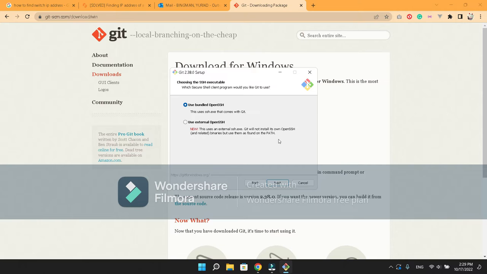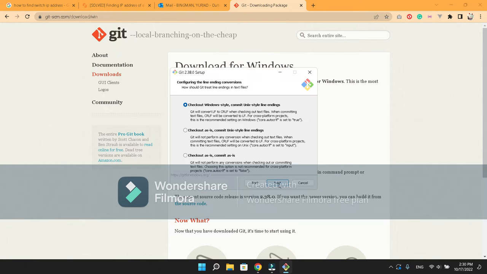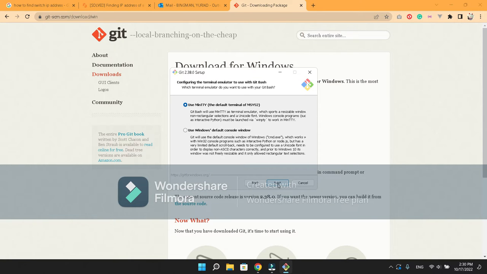Bundled OpenSSH. Yes, you do need SSH so that you can actually communicate with the GitHub cloud. So that, go next. Just keep it. Windows style. I think I just do as it is.